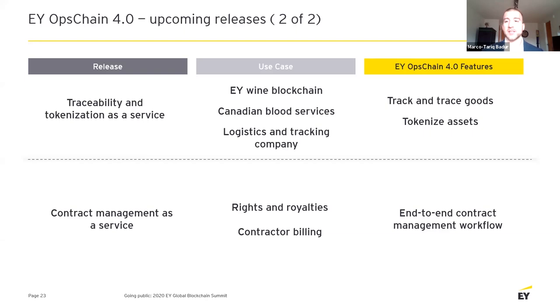This ultimately is going to provide you with a contract manager on the public Ethereum mainnet that allows you to draft, negotiate, sign, and amend contract terms and conditions. Now, we've done that in the past for a Fortune 50 oil and gas company, where we used the OpsChain contract manager, the prior version of OpsChain 4.0, in order to streamline and improve the contractor billing process.